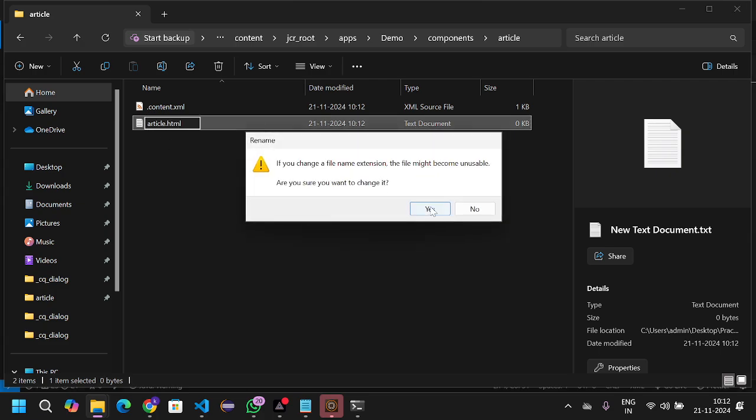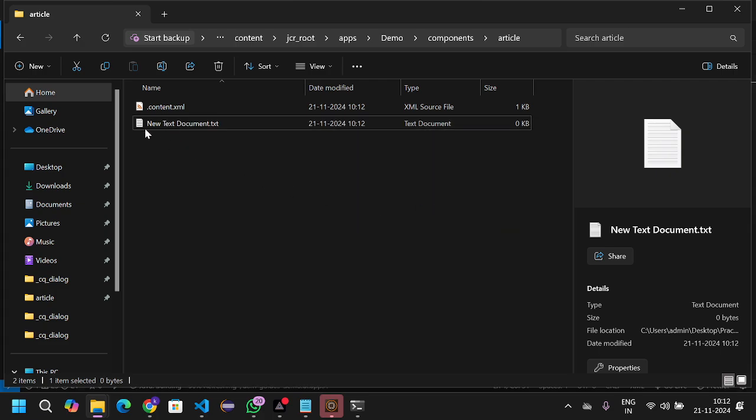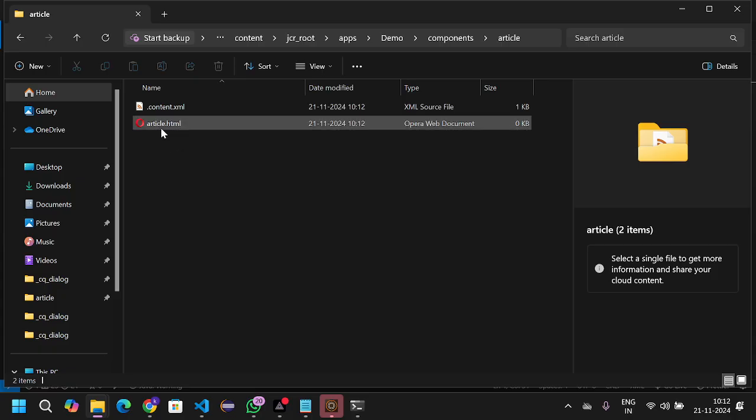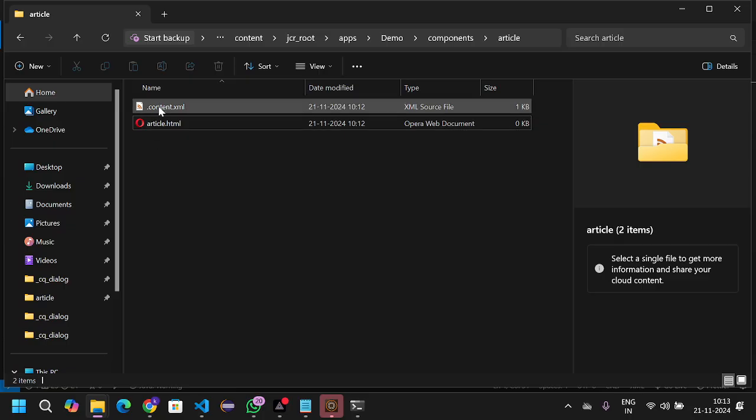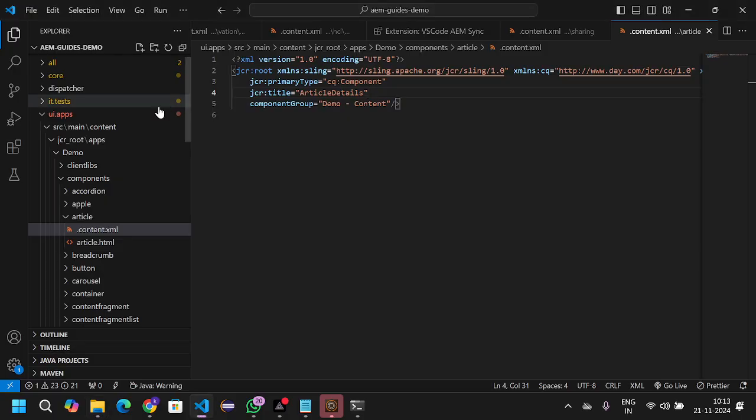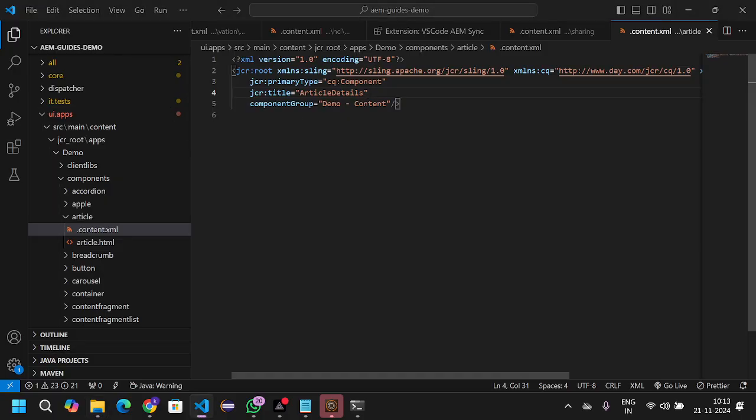So this is the HTML file. As of now I'm not writing anything inside. Now the second step is done, and the third step is properties. Properties we already mentioned here, like JCR title and component. This is the third step, so the third step is also done.